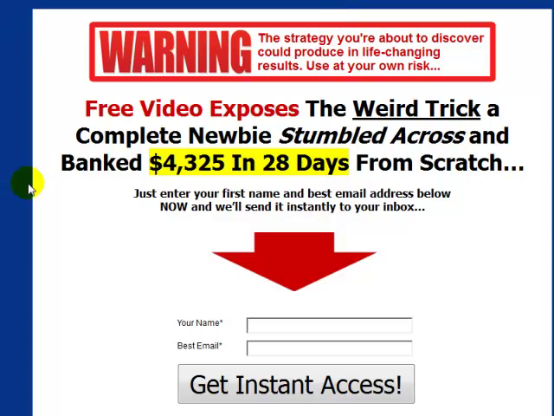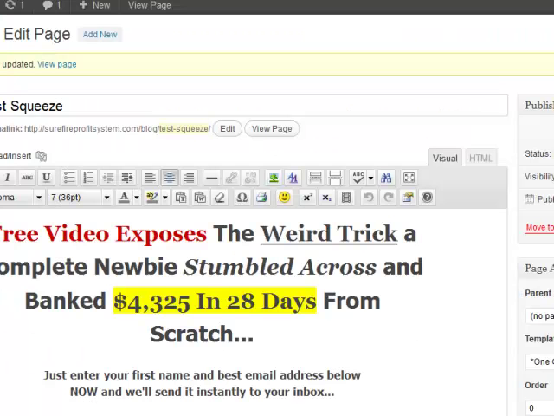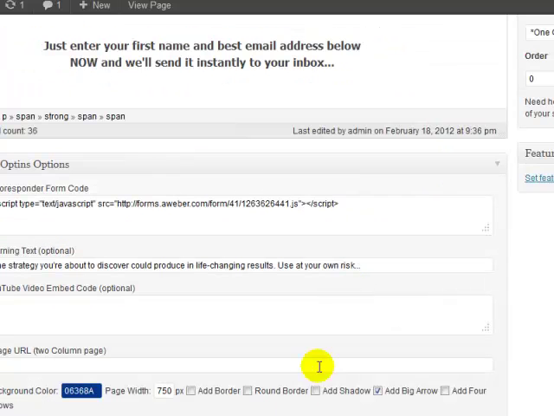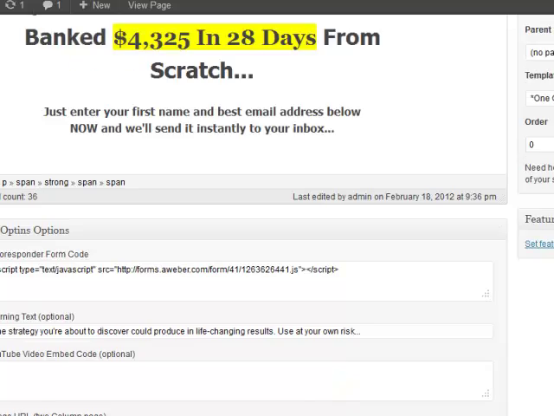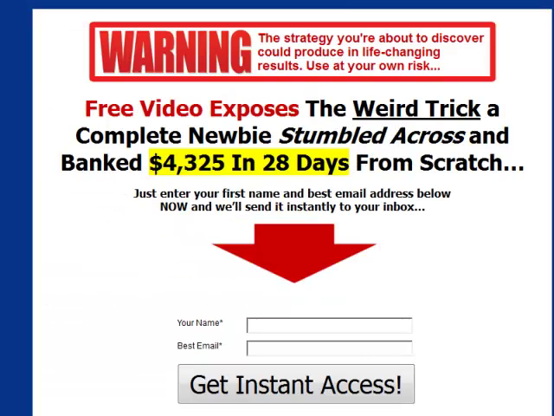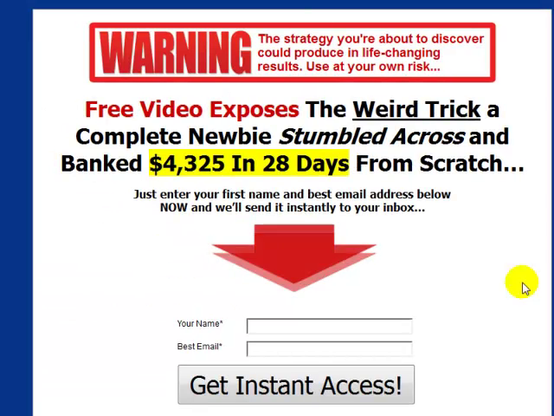Okay, so now you have a blue background, and we want to add a border. Okay, looks pretty good. So there's a lot of things you can do with this. It's very flexible. You can play around with as much as you want.